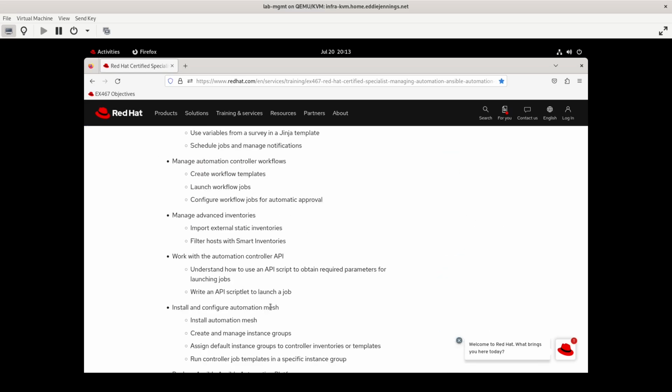So in a previous video, I talked about a couple of the areas of these objectives that are weaker than others. One was dealing with smart inventories and making sure I have the syntax for using Ansible facts under my fingers, which I have since practiced some and have a bit better. The other is dealing with the API. And so in this video, I'm going to do a practice session with the Automation Controller API and the couple of subtopics underneath.